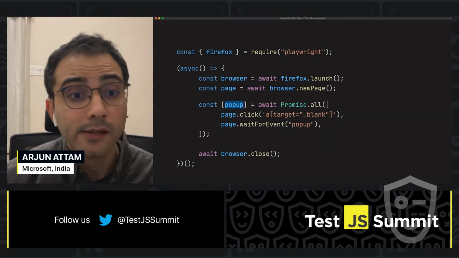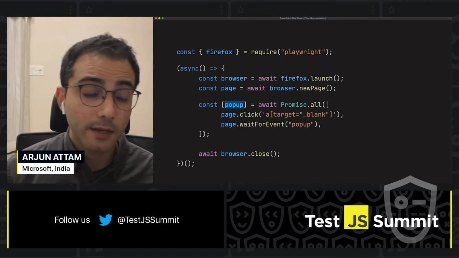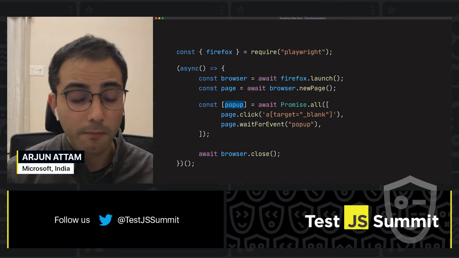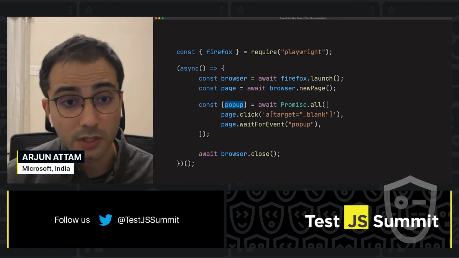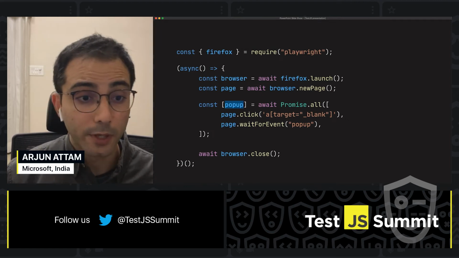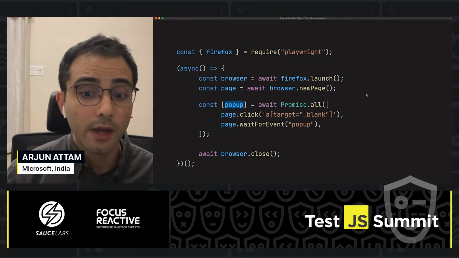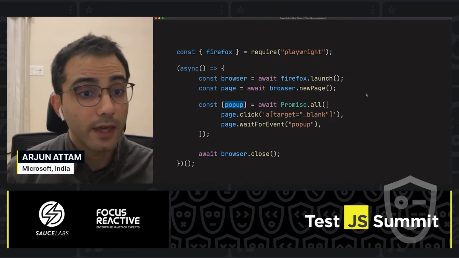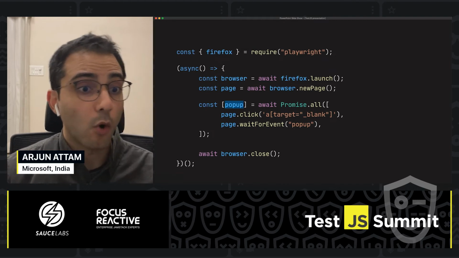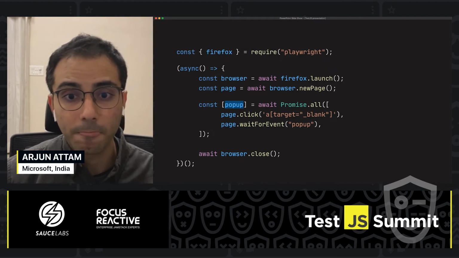And then finally, another capability to highlight is that Playwright can automate interactions across multiple pages. You're not limited to one particular page. In this example, I'm launching an instance of the browser, creating a new page on it, and then opening a new pop-up. We can then automate that pop-up with Playwright.